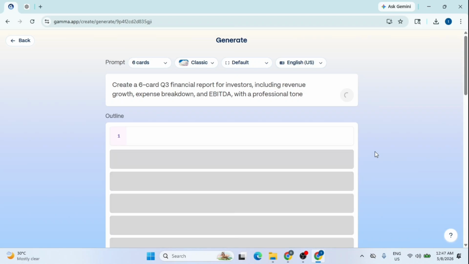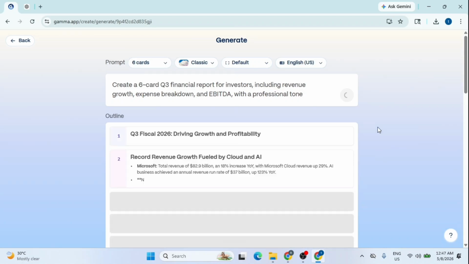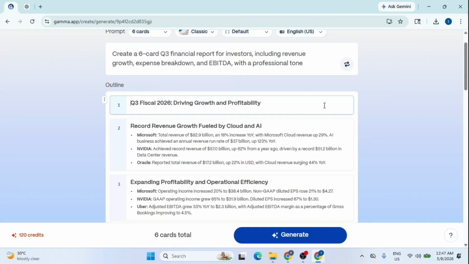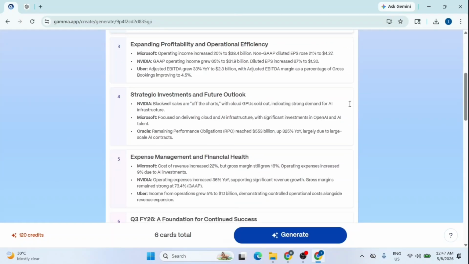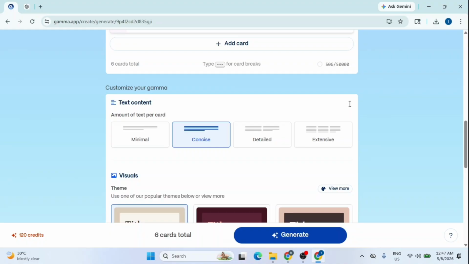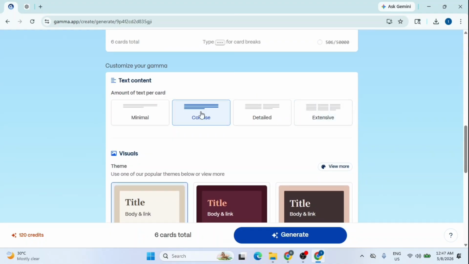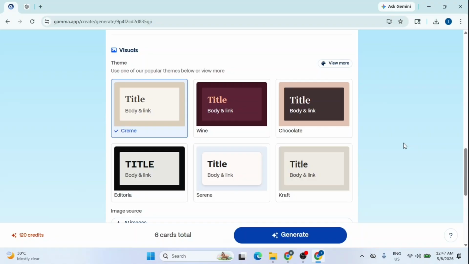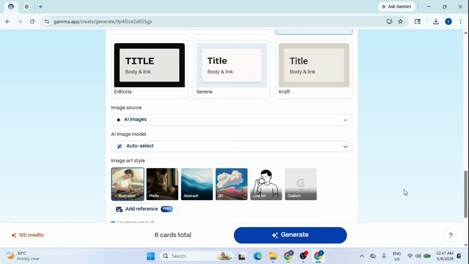I click Generate Outline and review the AI suggested structure. It looks perfect, covering everything from profitability to strategic investments. To give the deck the right look, I scroll down to customize the settings, setting the text to concise, selecting the chocolate theme, and choosing the illustration image style.